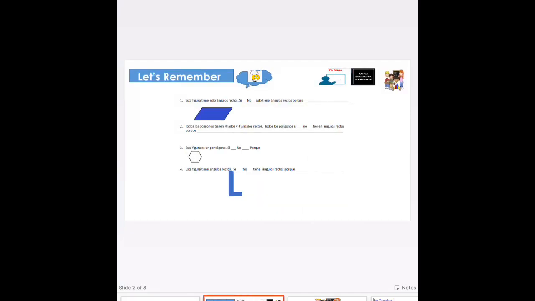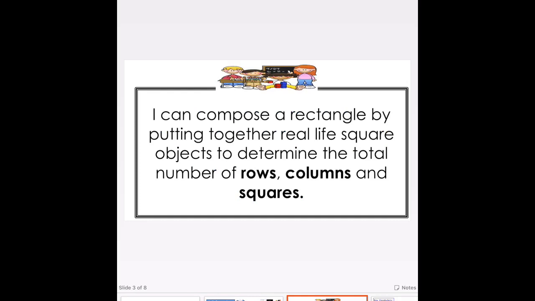So before spring break, we had done our geometry unit with working with cubes and 2D shapes and 3D shapes and working with right angles. So our I can statement for today is I can compose a rectangle by putting together real-life square objects to determine the total number of rows, columns, and squares.